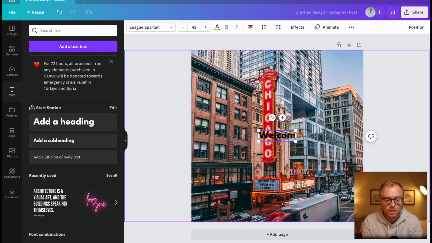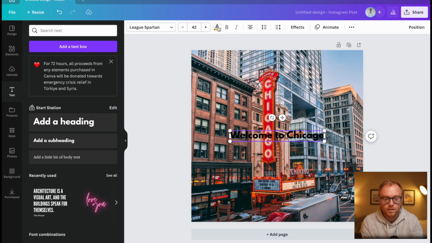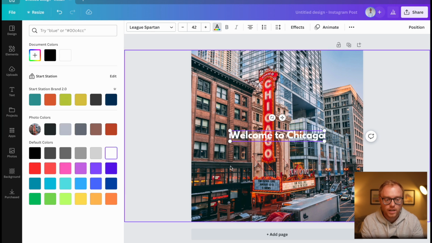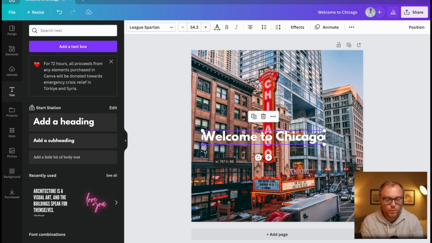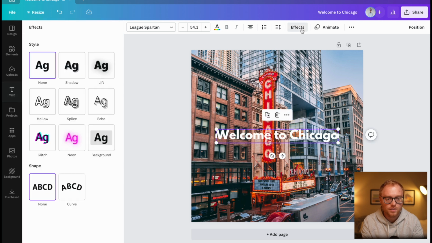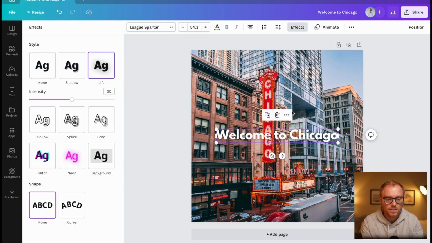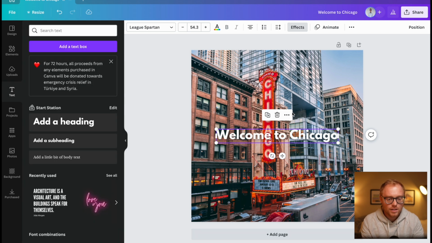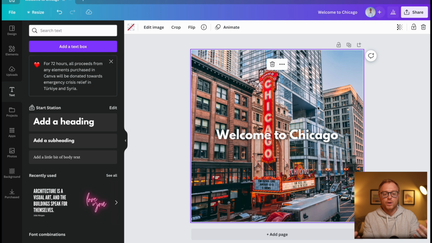So if I want to do Welcome to Chicago, then you can change the text colors. Let's say we'll do white. And now it's popping a little bit, but it's not popping enough. So let's do some effects. Let's lift it up a little bit. It's got some lift there. Probably a little bit more, but you can see here, now it's actually a decent post. Now it's not great, but at least it gets you started, especially if you've never done any of this kind of work before.